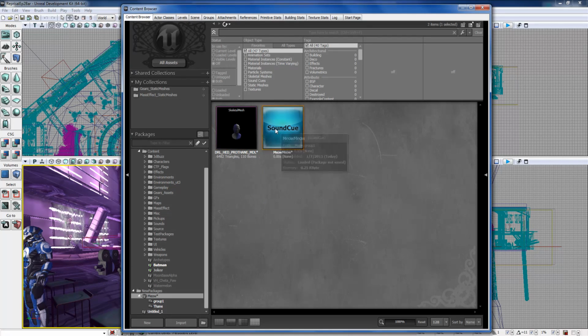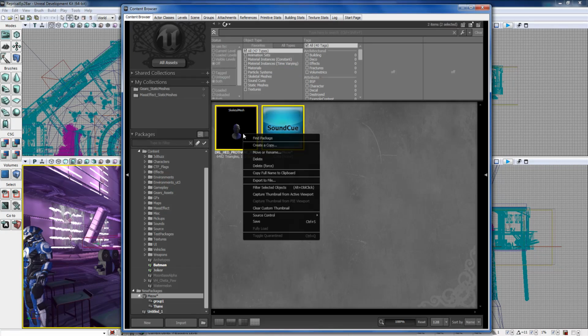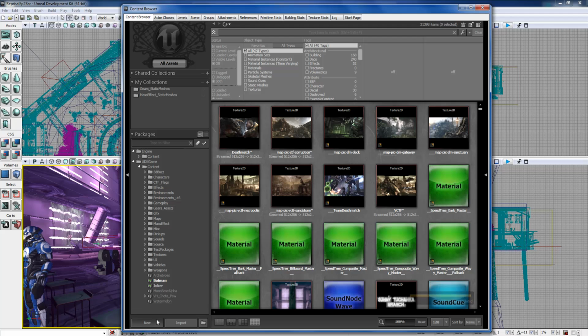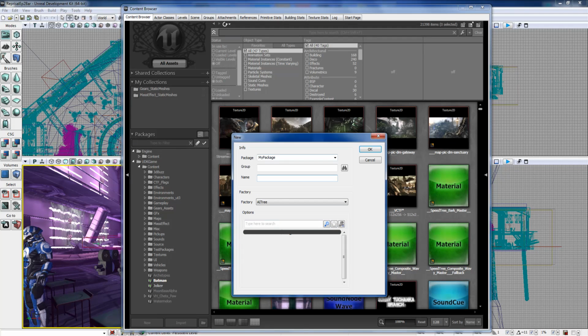So what we'll do is we'll delete these two little assets here we don't really need. And as you can see, it deleted my package, so I have to make a new one. And we'll call it test assets. Oh yeah, no spaces. I forgot to say that. You can't use spaces in any of these. If you have to, use an underscore if you really need a space there.